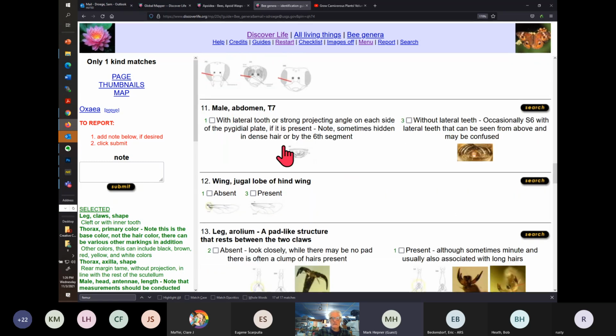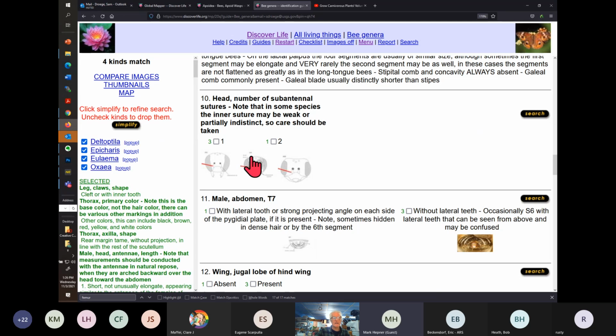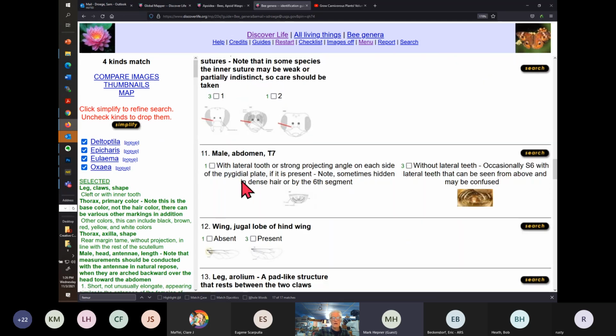So here's a male T7 with lateral teeth, as you might have. You can see, just to point this out, that's still remaining, but I've clicked these off here where we were playing around. That's the state having 2 submarginals that left us with that. But I click them off. I have to click search again to get everything to show up. So male with abdomen, T7 with a lateral tooth or angle, without lateral teeth.